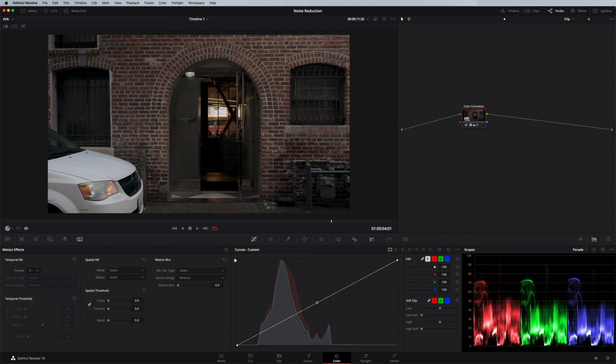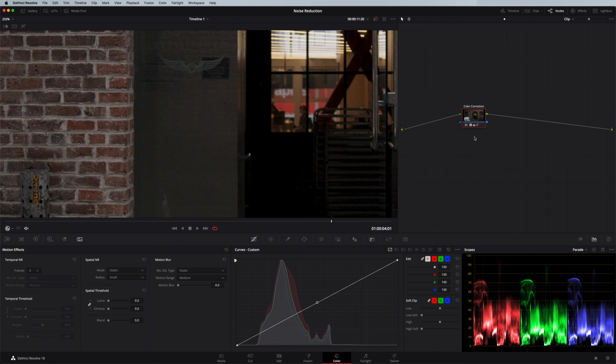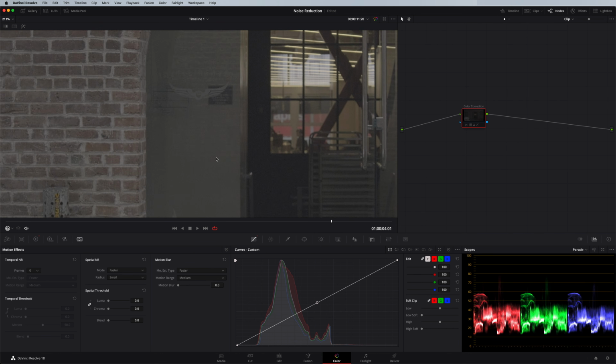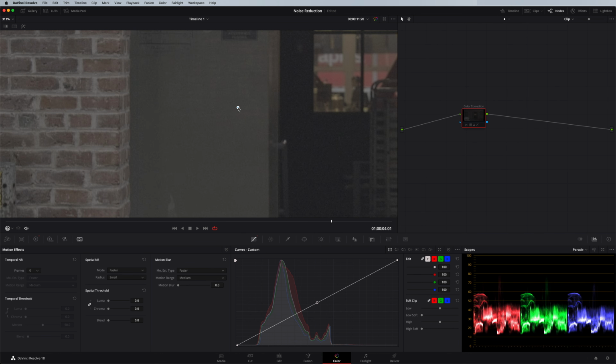So I'm going to use this first clip as an example, and you'll see here that I already have a color correction node on here. This just includes a conversion LUT for my footage and a basic correction. But if I turn this off, you can see the original F-Log footage. I feel like this clip is a good example of showing how the noise reduction tools work.